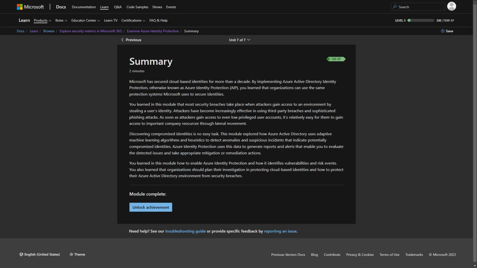Summary. Microsoft has secured cloud-based identities for more than a decade. By implementing Azure Active Directory Identity Protection, otherwise known as Azure Identity Protection, AIP, you learned that organizations can use the same protection systems Microsoft uses to secure identities. You learned in this module that most security breaches take place when attackers gain access to an environment by stealing a user's identity. Attackers have become increasingly effective in using third-party breaches and sophisticated phishing attacks.